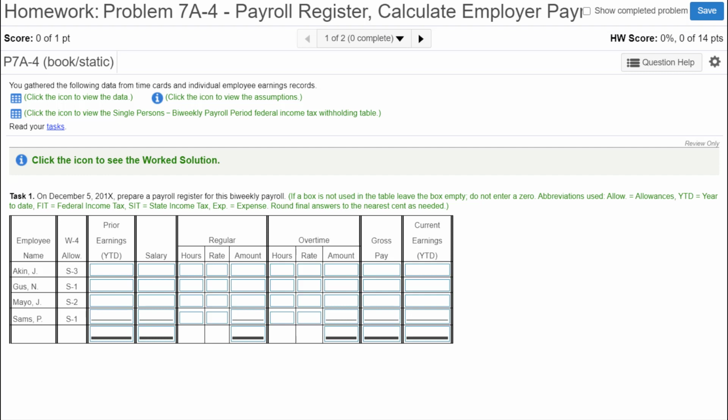Problem 7A-4. This is a good summary problem. We will complete a payroll register, calculate the employer payroll taxes, and then do our journal transactions. So it says you gathered the following data from time cards and individual employee earnings records.